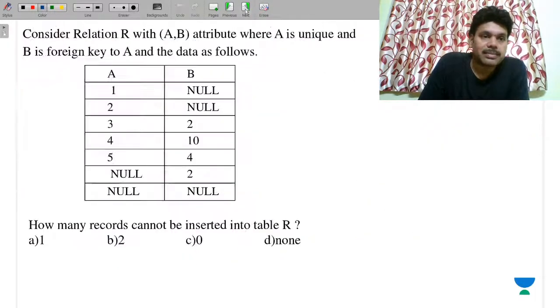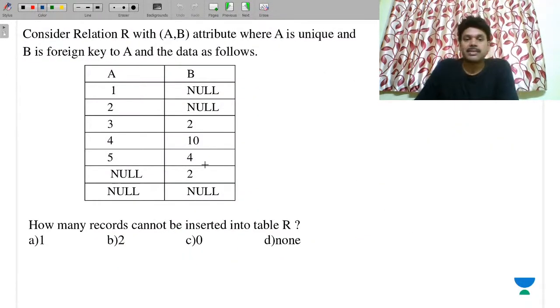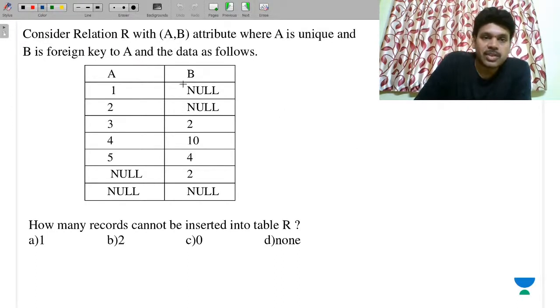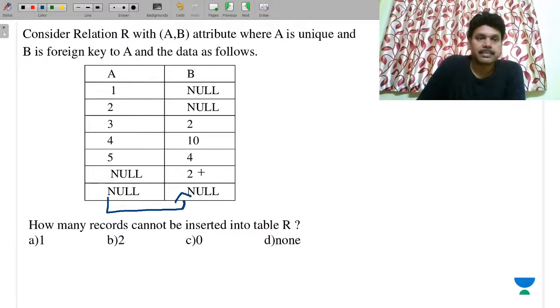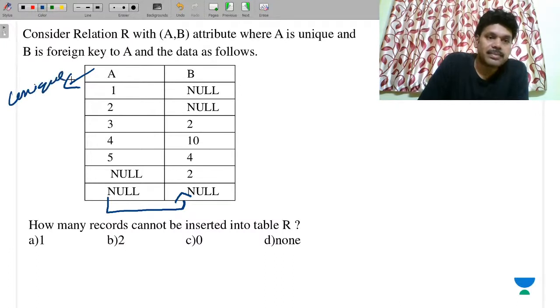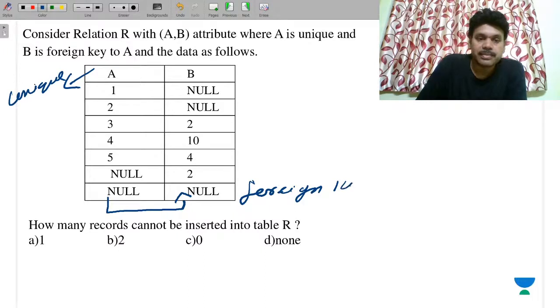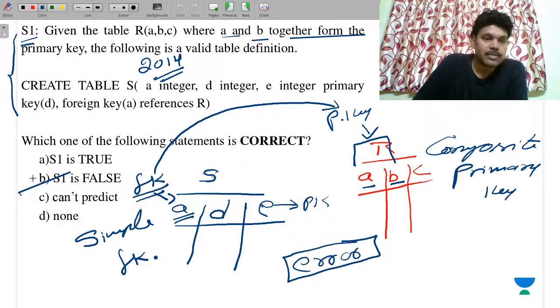Next one. Answer this. So this is like this. This is the foreign key. This is a unique. This is your foreign key. How many records can be inserted? The previous answer is false.